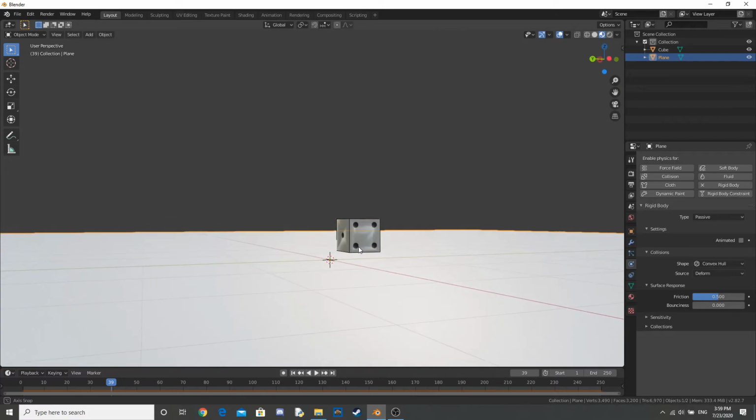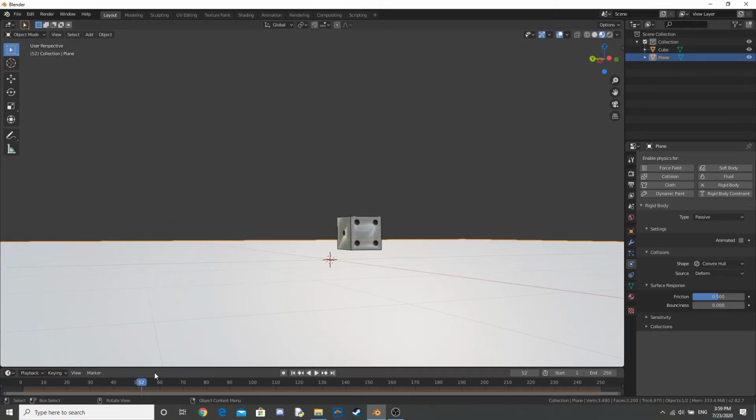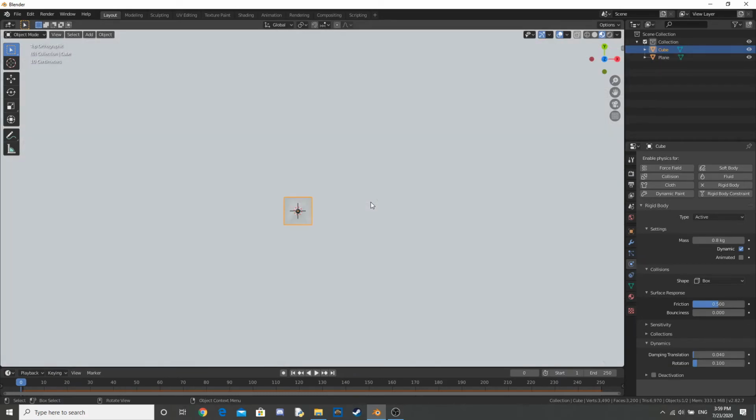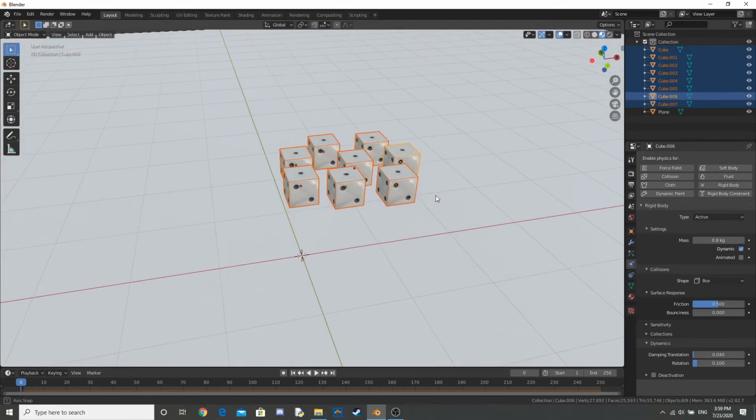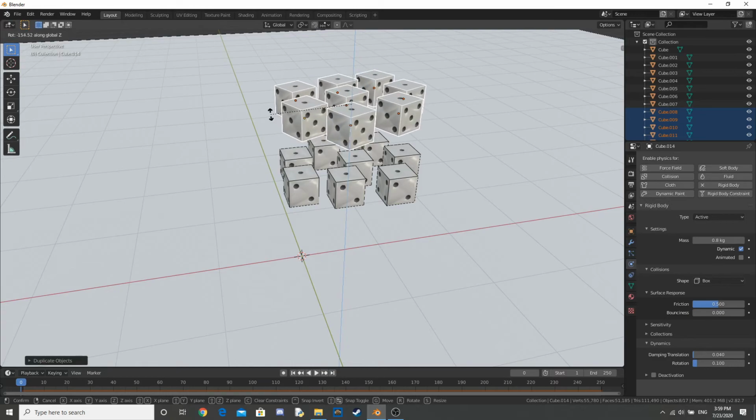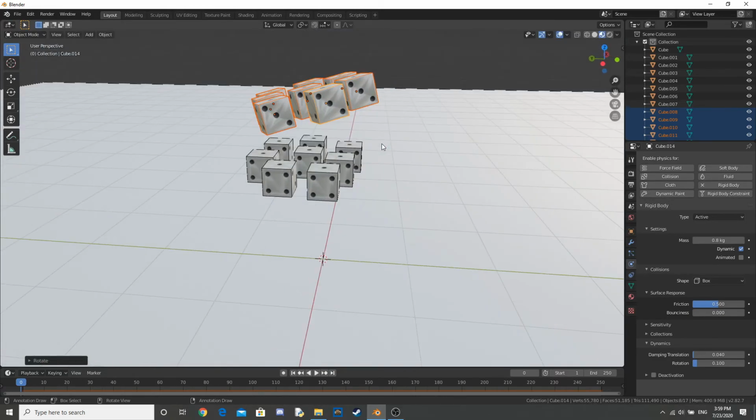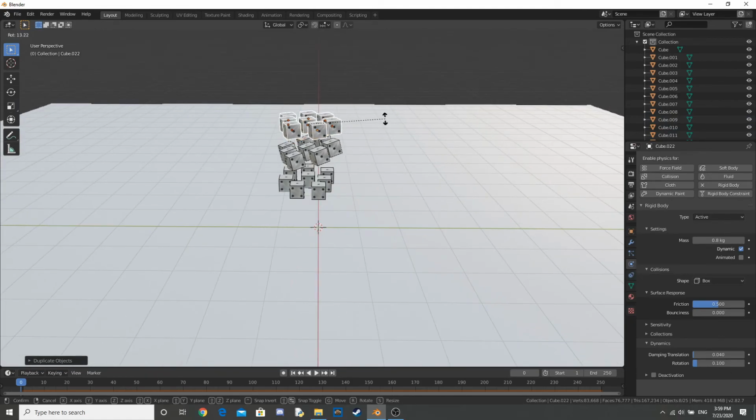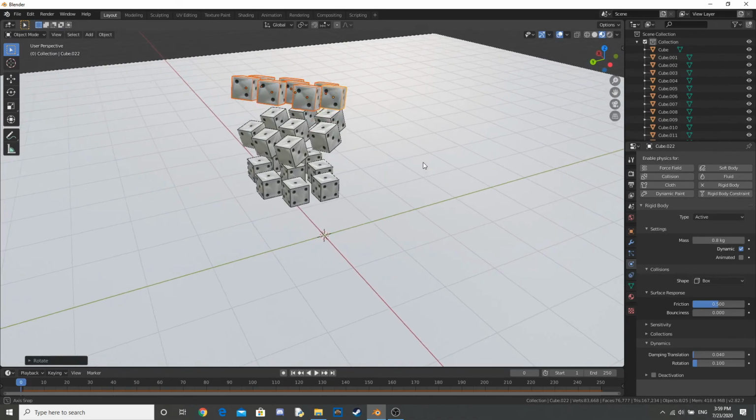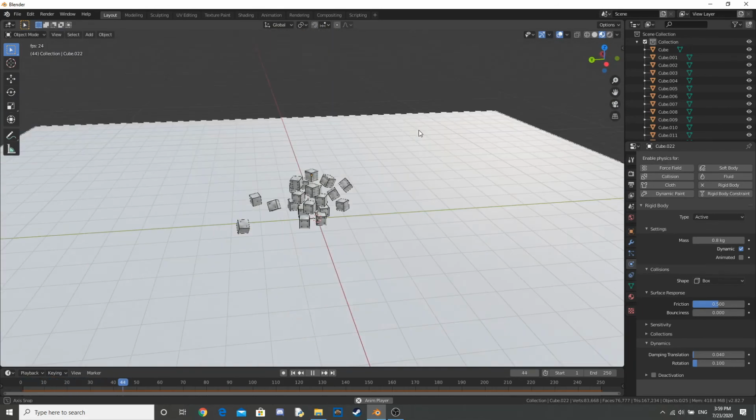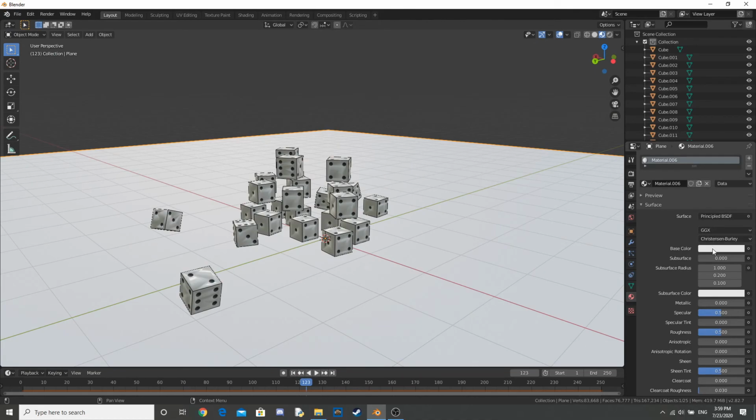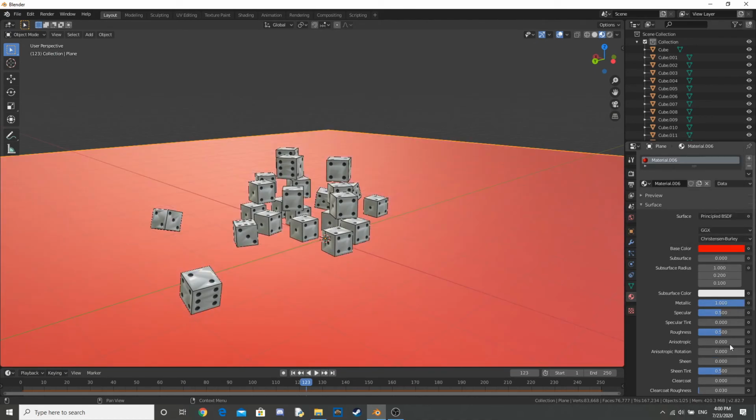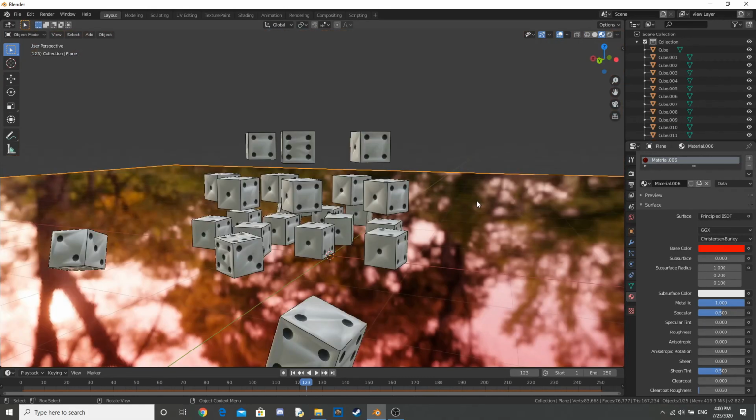Now if you play, the cube should fall down. Not sure why it's a bit above there, but now what we can do is we can duplicate this cube or dice a few times. Select all of them, move it up, and rotate that into some weird shapes. Okay, now once we play this, they should all fall down like that, and it'll make something that looks pretty cool. Now for the plane texture, I'm just going to have a nice crimson red. Just turn down the roughness, very shiny, that looks good.